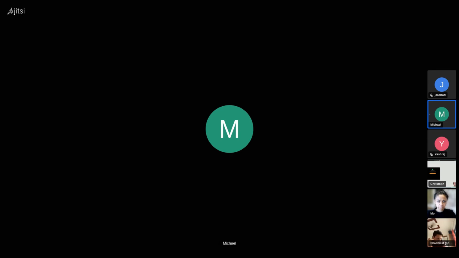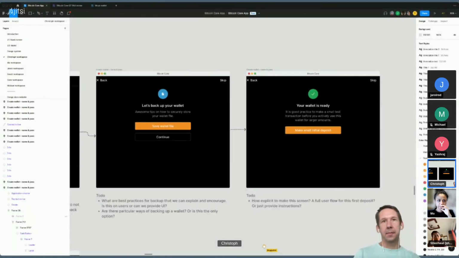But maybe the last two screens could be one, right? Because even before you back up your wallet, it's actually ready. So your wallet is ready, even on the let's backup screen. So you could say your wallet is ready, and beneath that two options like back it up, or make initial deposit, or go to wallet. So this could be kind of the end, and we leave it to the user which of these three ways they want to go. Yep, that's true. That's a good idea too.